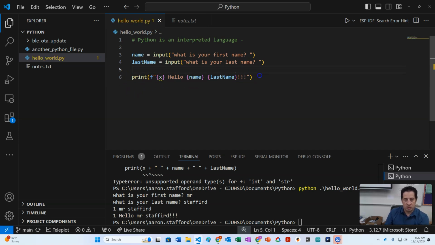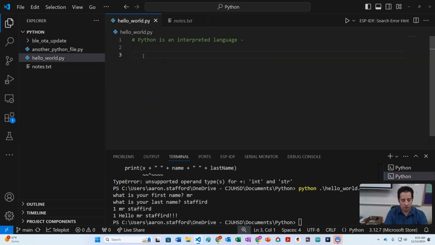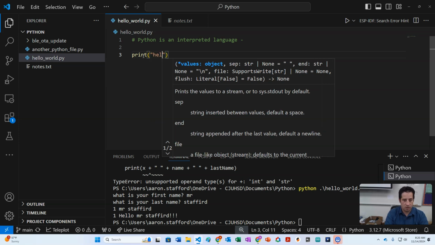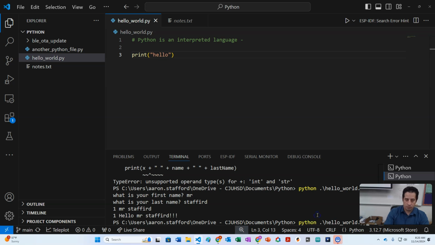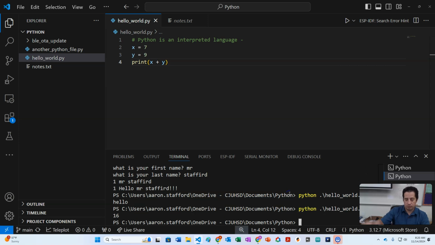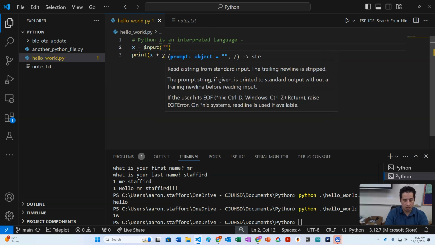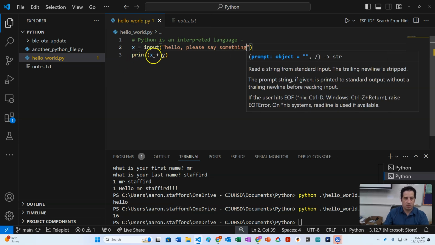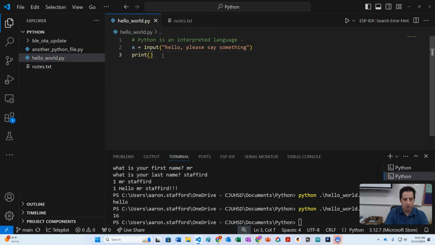Okay? And so let's just kind of recap. We've covered a lot of things so far. First of all, if we want to print something, we just print it like this. Okay? We can do some math. If we have variables, x equals 7, y equals 9. We can add those together, just like that. Okay? And then we can get inputs. Just like that. And then we can print them back out, like this.